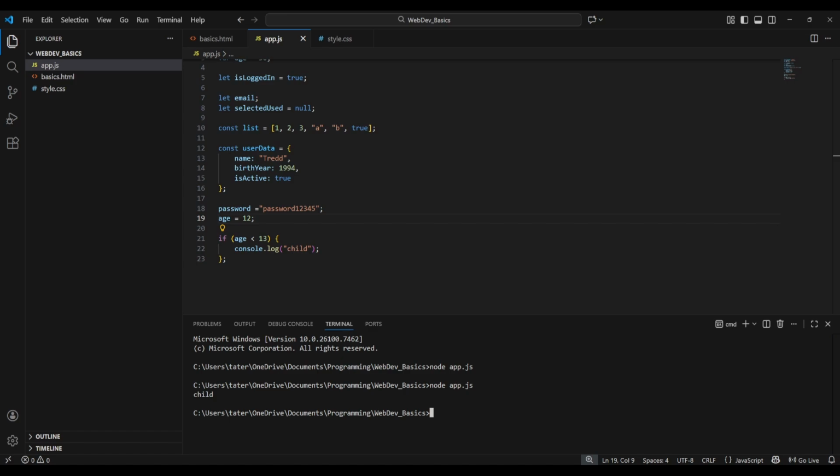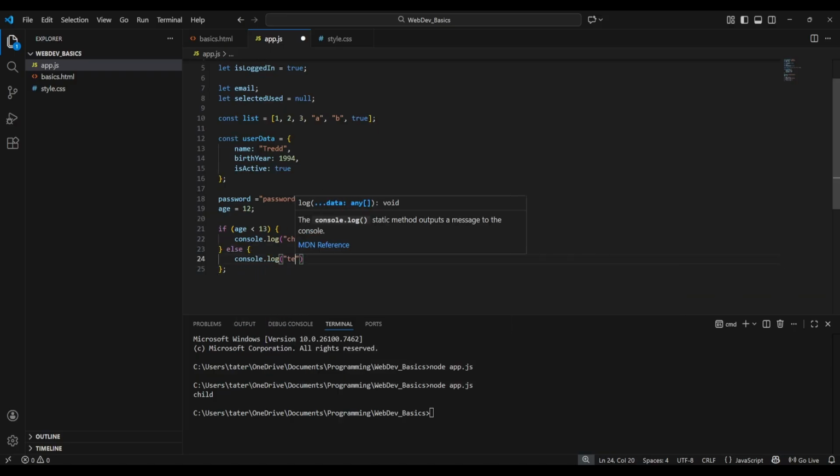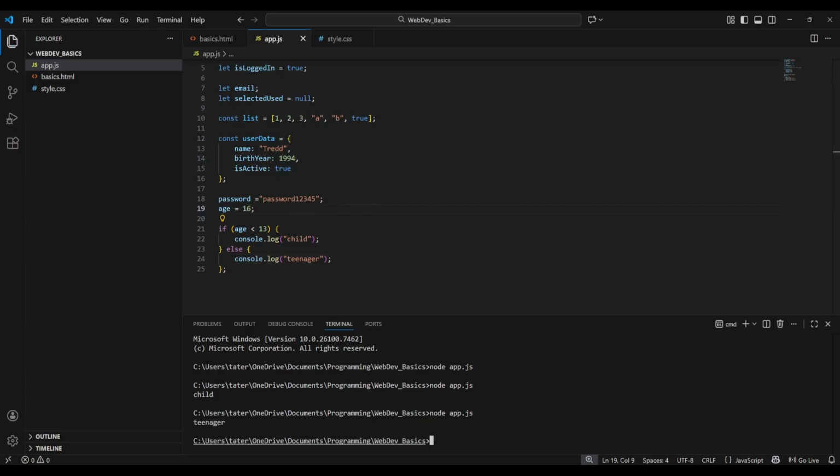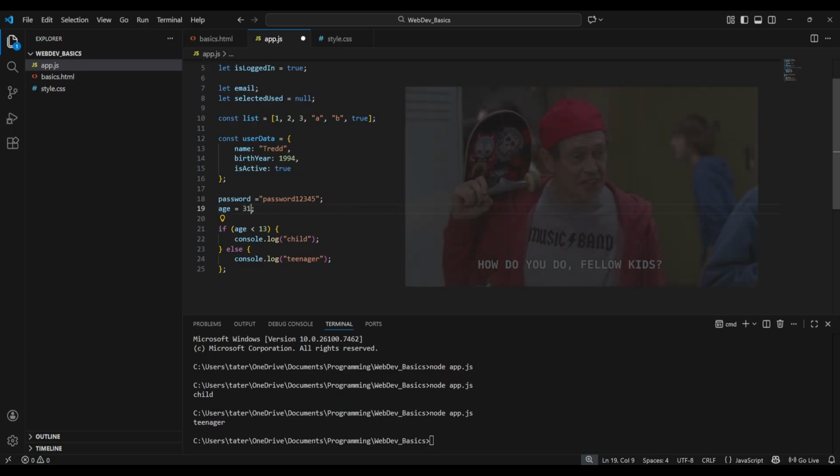We could have the code do something else if the expression is false by using the else keyword after the curly brackets. And then if we set age back to something that's above 13, now we see that the word teenager is written to the console. However, it would still say teenager if we were to set age back to 31, which is certainly not a teenager.